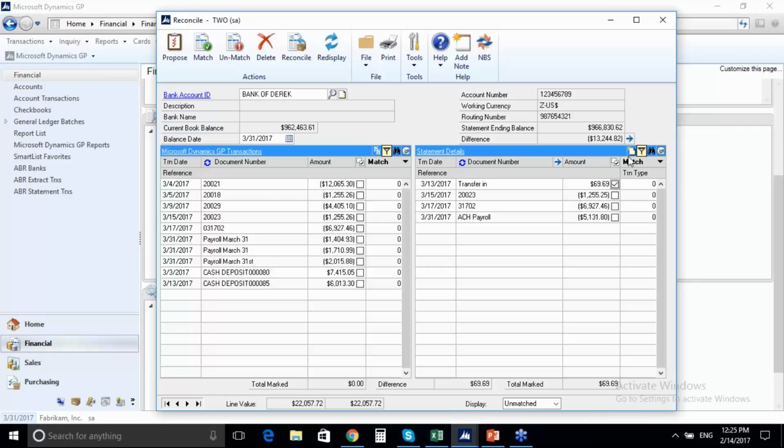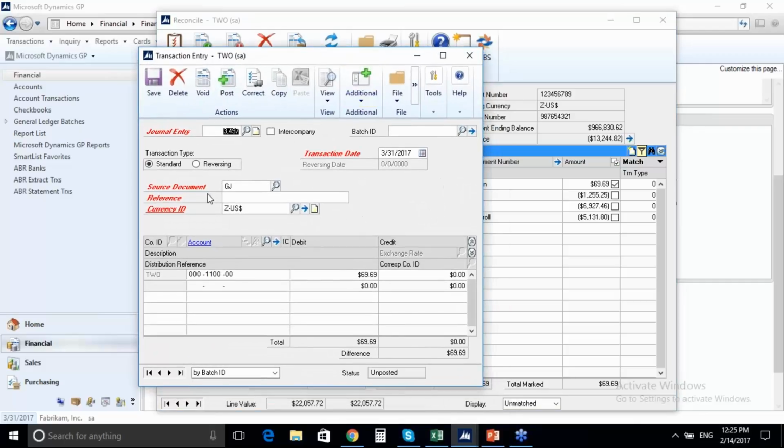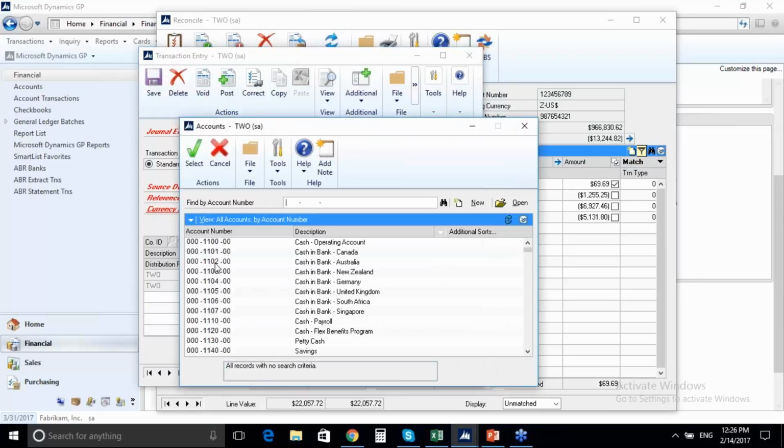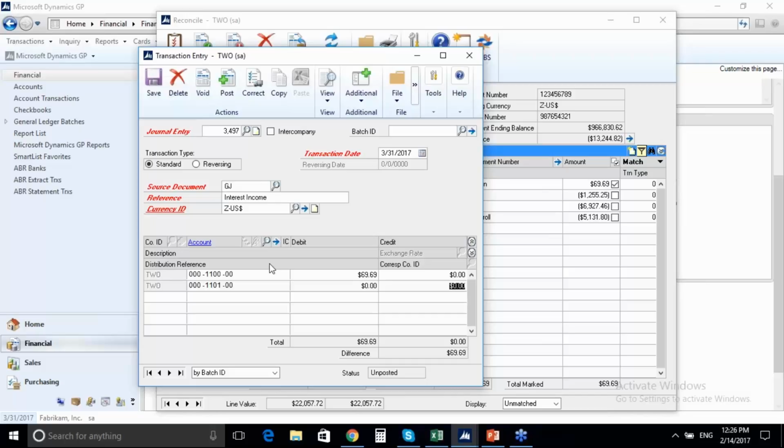I can select this and then choose my Create GL Transaction button here. When I do that, it brings up my entry window. I'm going to give it a reference of interest income. It's very creative. And tab through that. I'm going to pick my account. Don't pay too close attention to the one I pick because I'm just doing this for demo purposes. But you tell it how much. I'm happy with that, so I've got it set. I'm going to post.